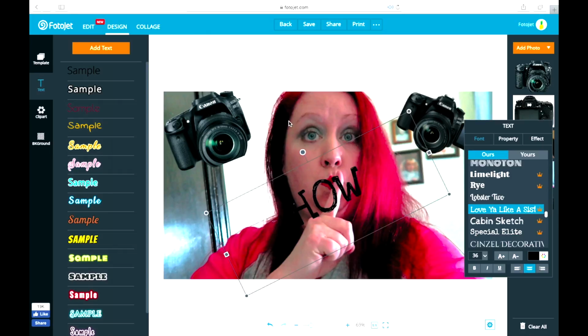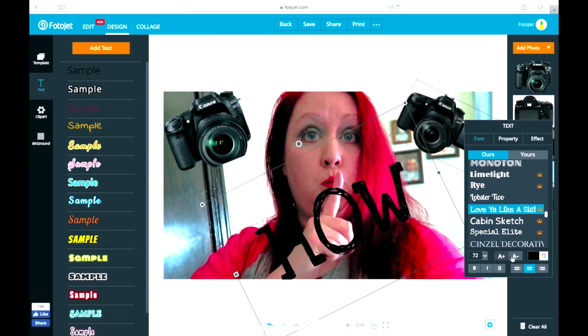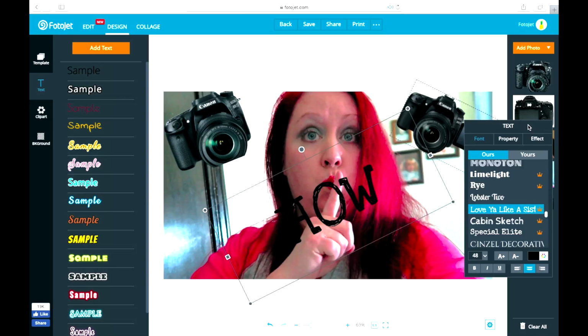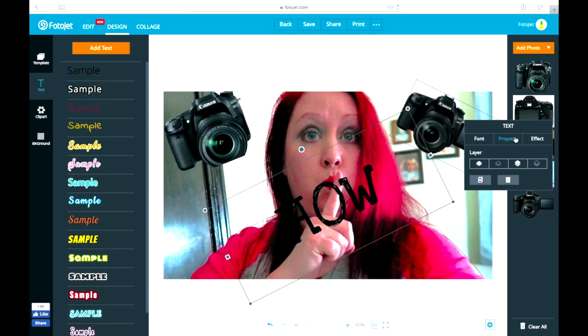Well, we're going to go ahead and turn that sideways to make it look different, and then make it as big or as small as we want it to be. Just find out how you want that to be. Now let's go over to property and see if there's anything that we want to change. Nothing on here that we want to change.